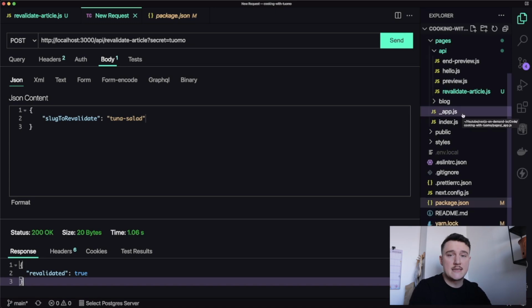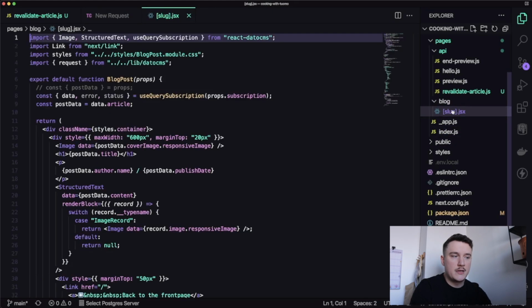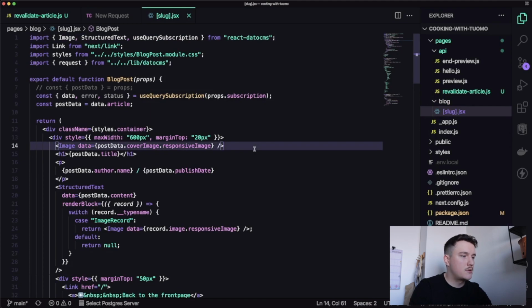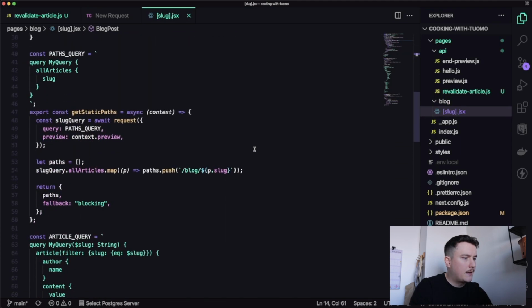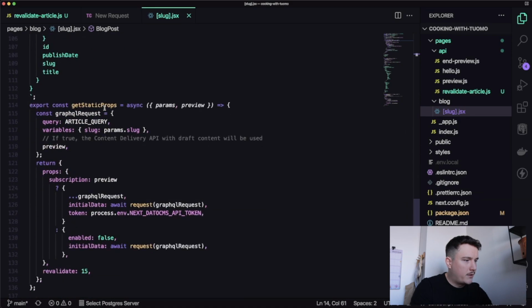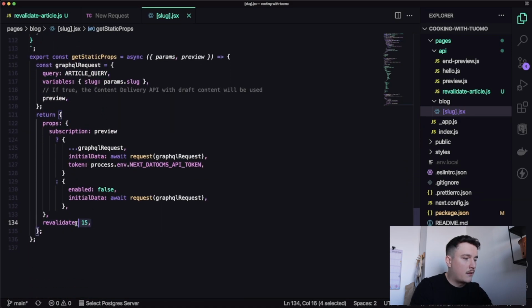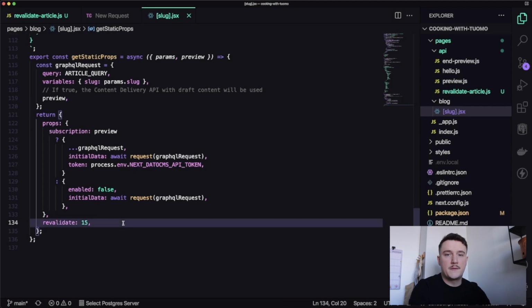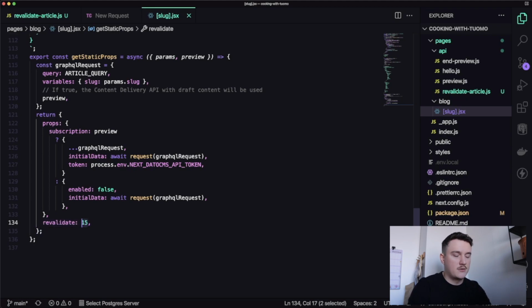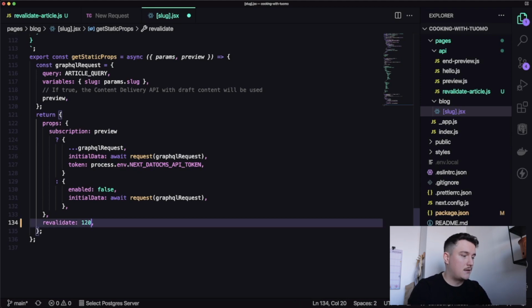And just to make the testing easier, let's open up the blog page that shows the information of that blog post. And right here we have the getStaticProps function somewhere here. And we are having the revalidate time as 15. So it has 15 seconds before it revalidates automatically. So let's make this a little bit longer so it's just easier for us to test that the on-demand ISR is actually working. So I'm gonna set it to 2 minutes and let's save that.